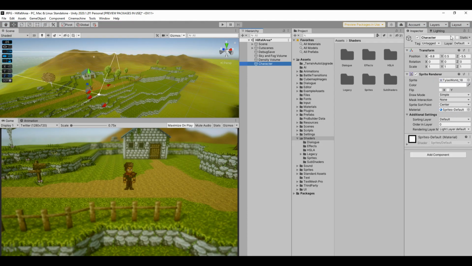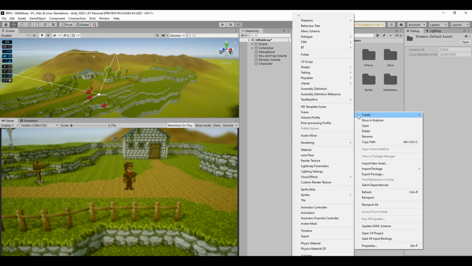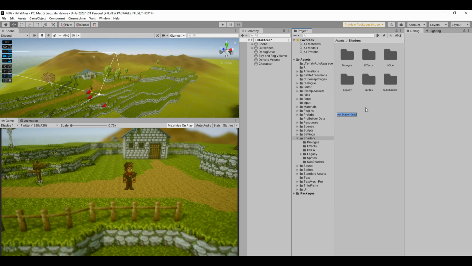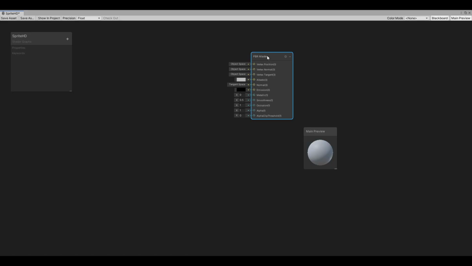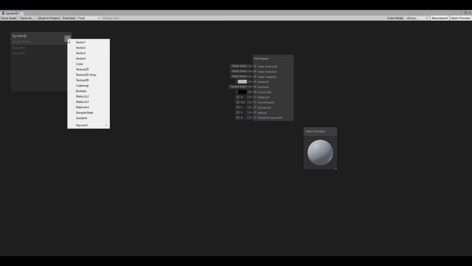Alright, first let's quickly set our sprite to cast shadows using the debug menu. Remember, this can also be done in code. From the menu, we're going to create a PBR graph shader. PBR stands for physically based rendering. We'll double click and open up Shader Graph. The shader result may be separated based on your version. I'm using 2020.1, so everything is in one node.